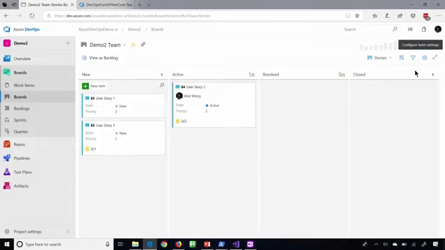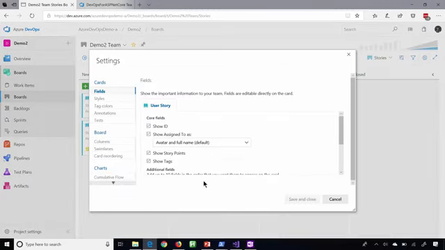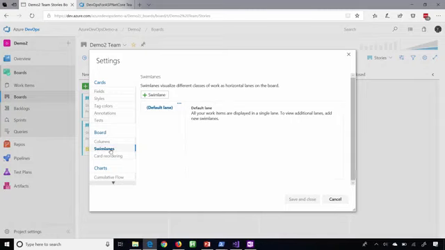Nice. If we want to add some swim lanes or some columns, let's go ahead and add a swim lane.